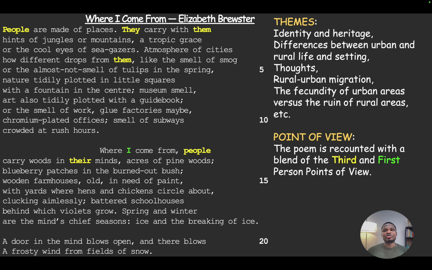In terms of the themes of the poem, we see identity and heritage. So the place where people are from is their identity, where their heritage is from. We also see the differences between urban and rural life and setting. So between urban life and rural life, and then the setting.